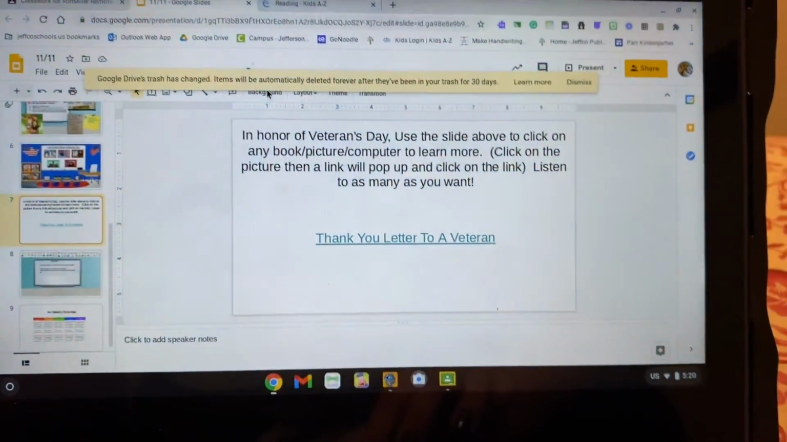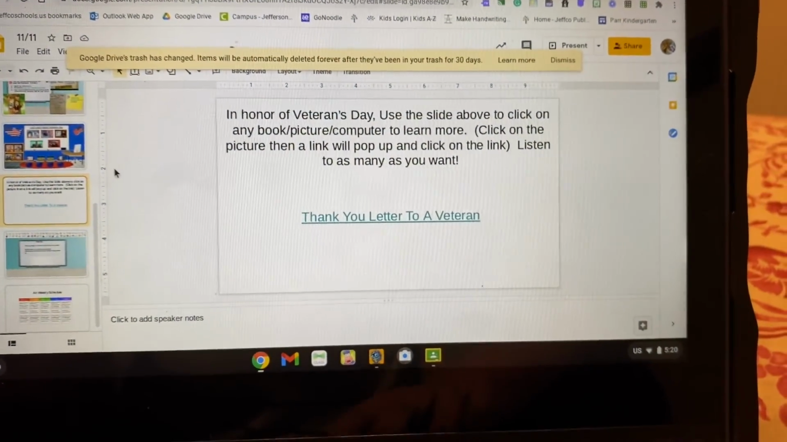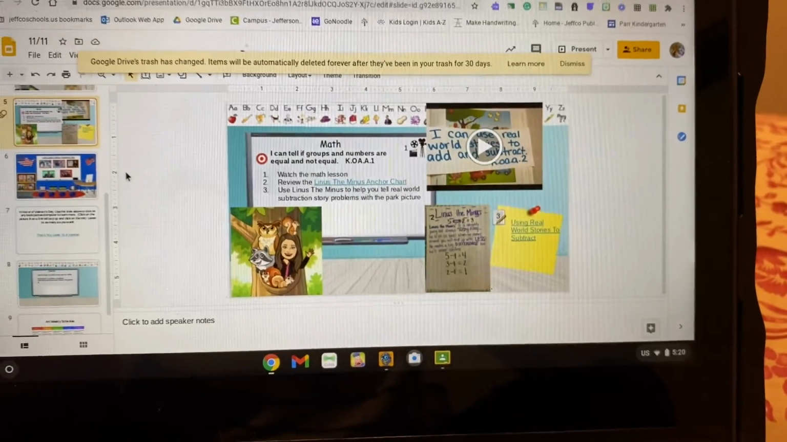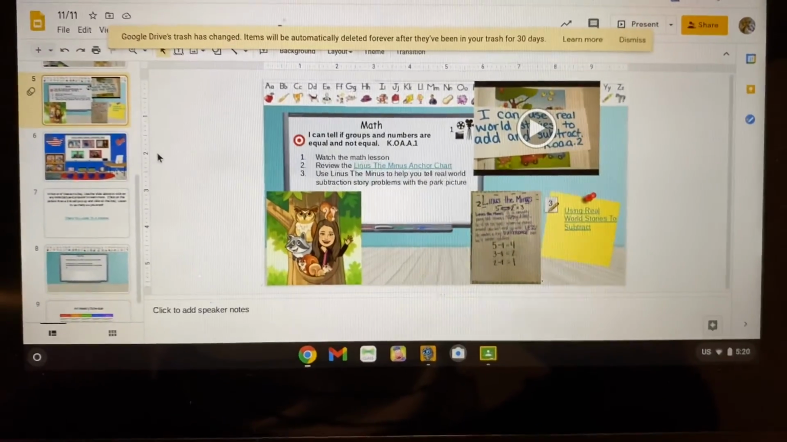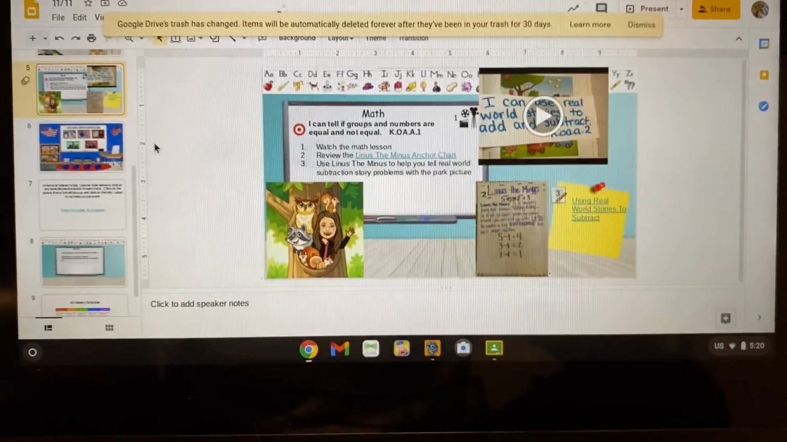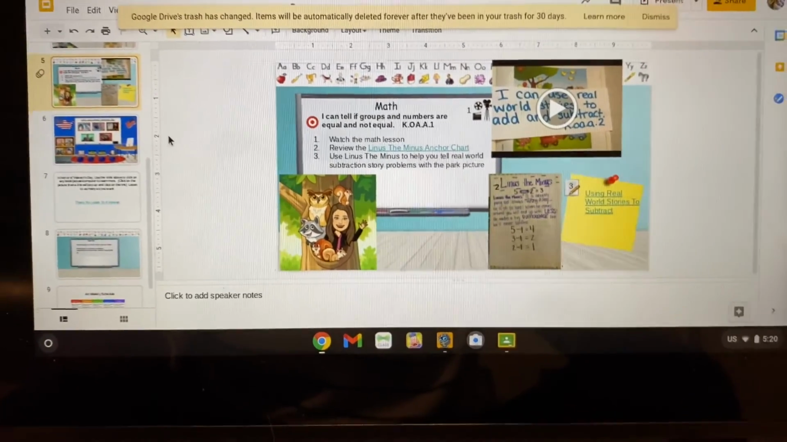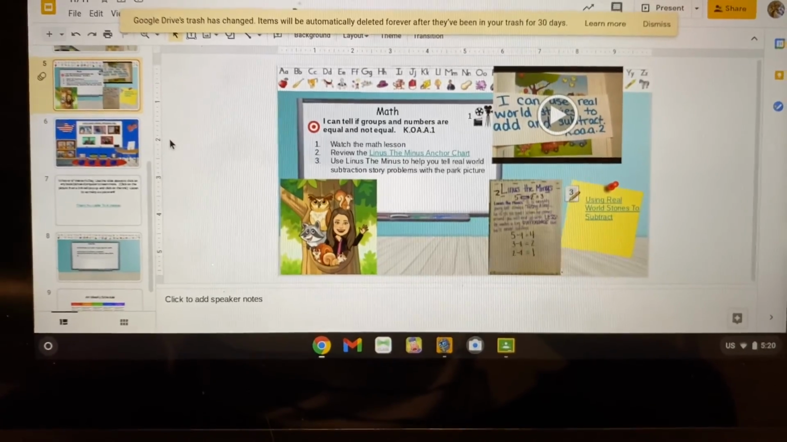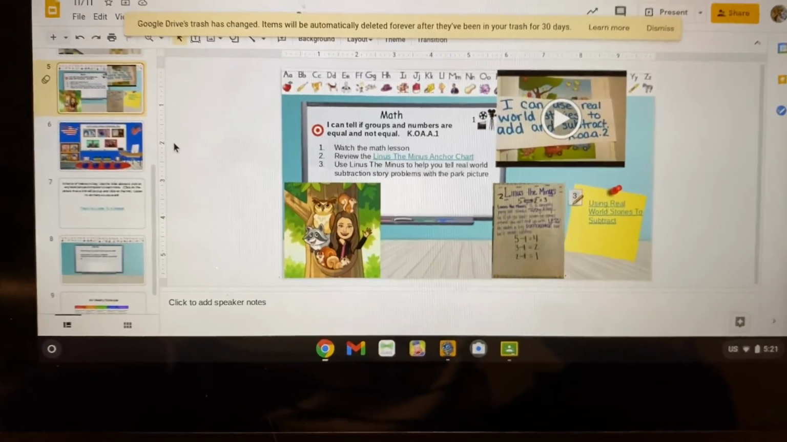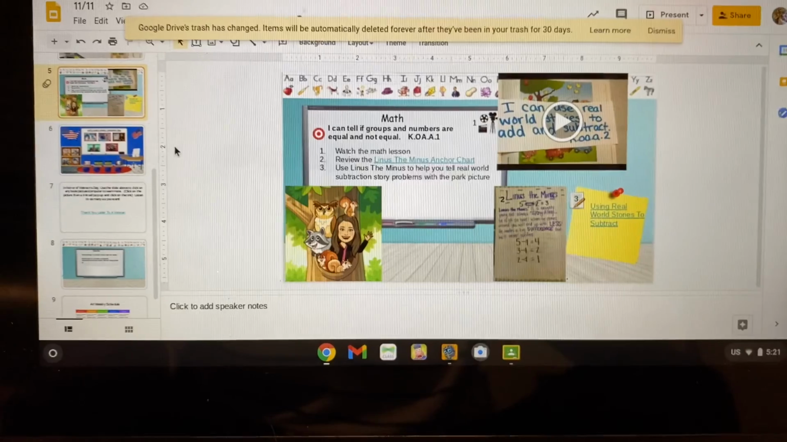So anyway, we expect you and your kiddo to be going through all of these slides every day. If your child is not able to do this on their own, we are going to ask parents to sit there and do it with them until they can do it independently so that they can be successful and so that we are able to do our job.